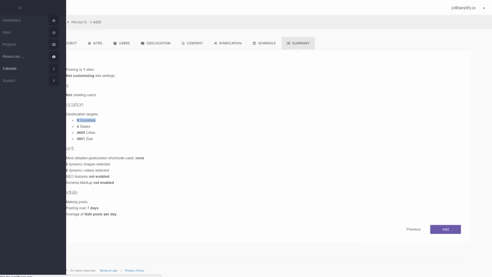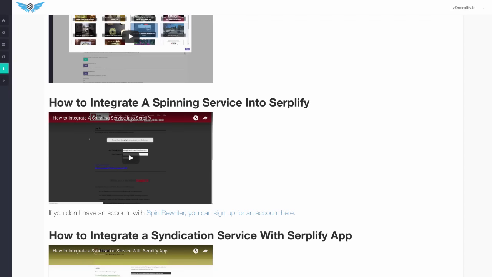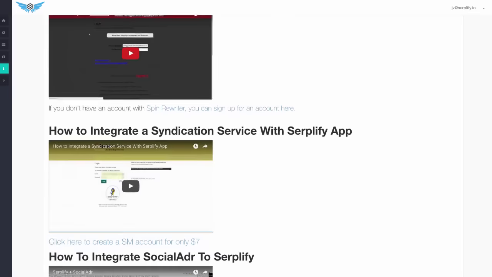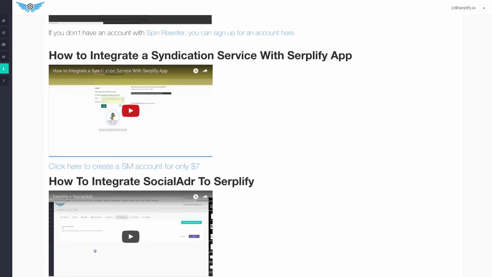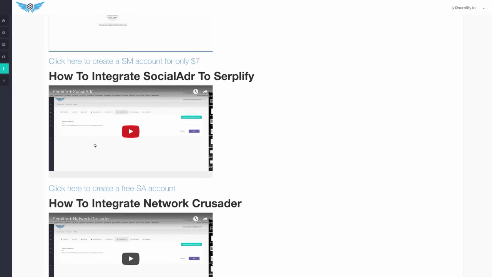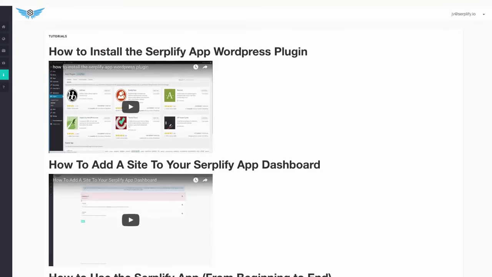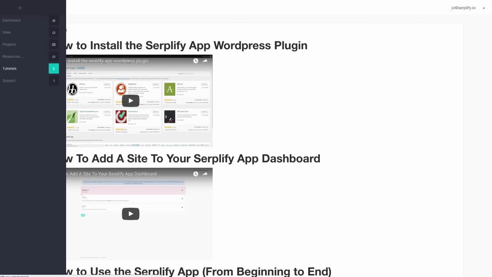So if we go into tutorials, I'll show you a bit more about the software. These are the tutorials that are available: how to integrate spinning services into Serplify, how to integrate syndication software with Serplify, how to integrate social editor with Serplify, how to integrate Network Cruiser, a lot of different tutorial videos going through different components and how to really maximize what you can do within this website.